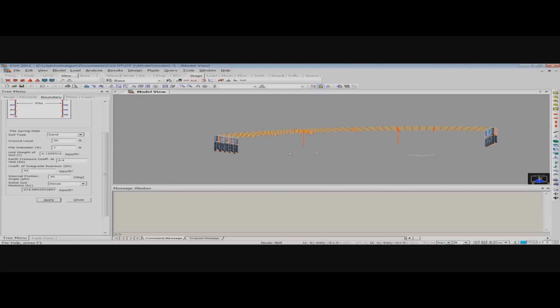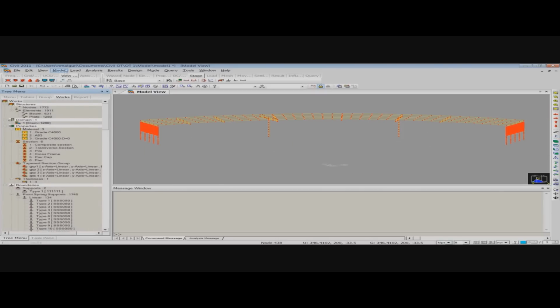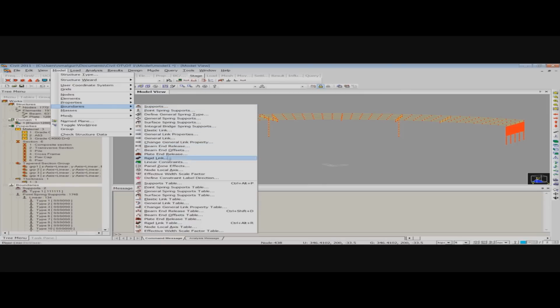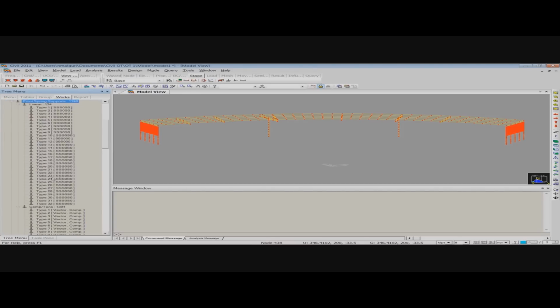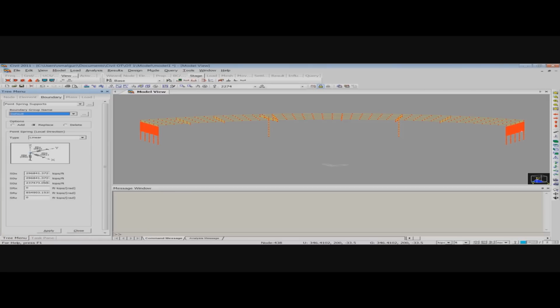So in this way you can assign the various supports to the bridge. You can use various options that are available under the boundary option here, and you can assign the supports to the bridge. Let's check the works tree now. As you can see here, we have the point spring supports, and when you go to properties, you can see what is the property of the spring stiffness in the X, Y and the Z direction.